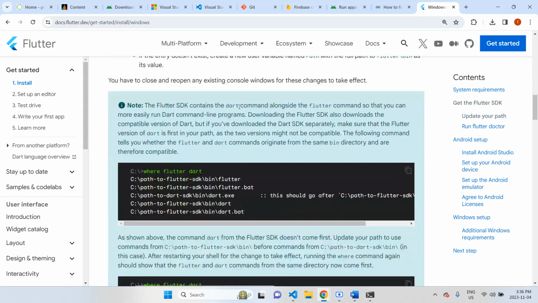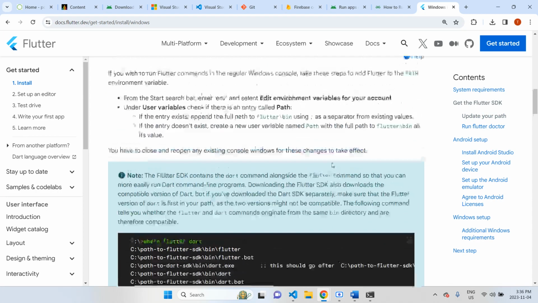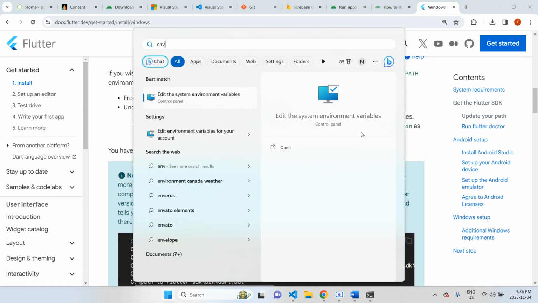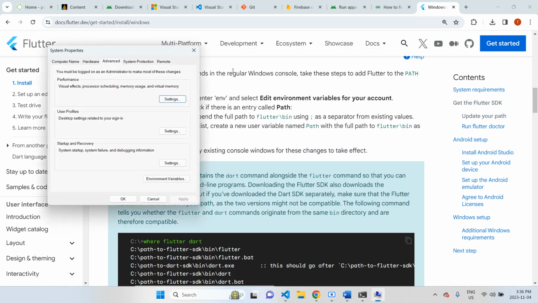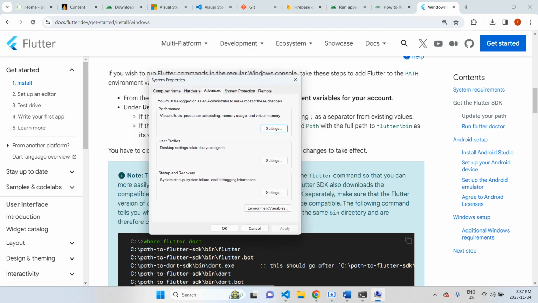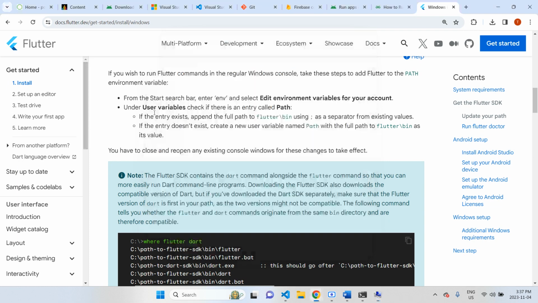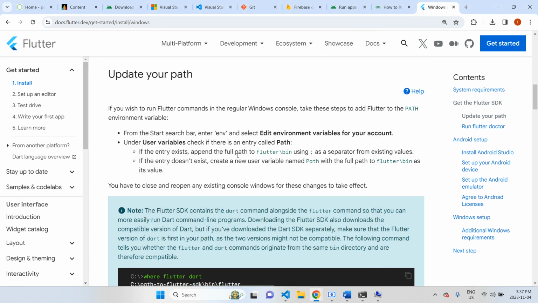We actually have to change some environment variables, okay? So again, we hit the Windows icon and we punch in ENV, okay, and enter. And what this gives us is a system properties window. We're actually going to go down to the bottom right and hit environment variables, and this will bring up the environment variables window. Essentially, what we're doing at this step is we're pointing to our Flutter installation so Windows can find it.